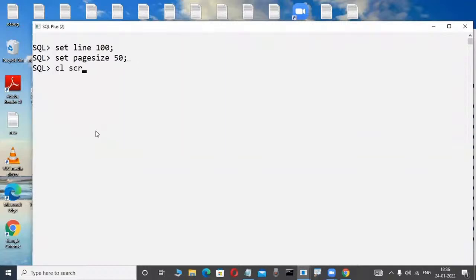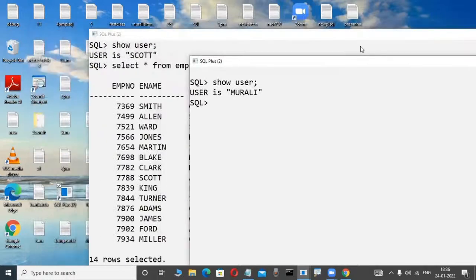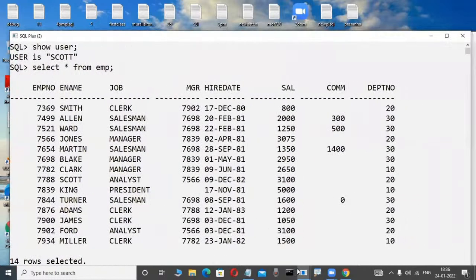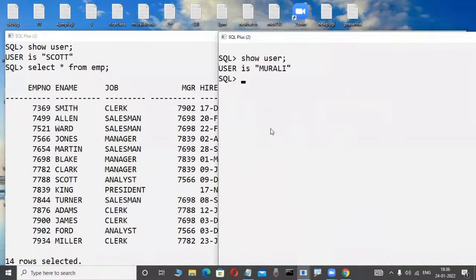Now check it out. Another employee is there. Another employee, Murali, is there. Slowly observe here. One employee, Scott, is there, and another employee, Murali, is there, for example. You may be guessing this already. Two employees are there in a company.